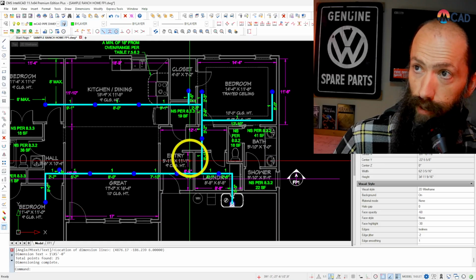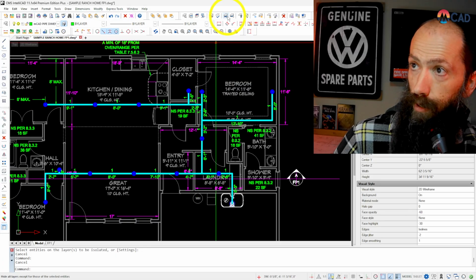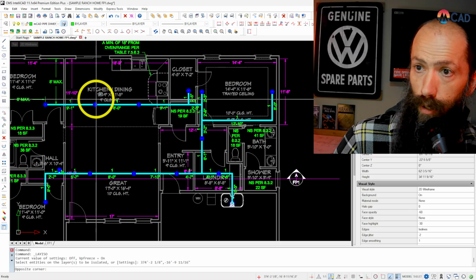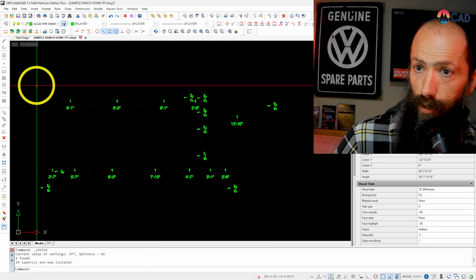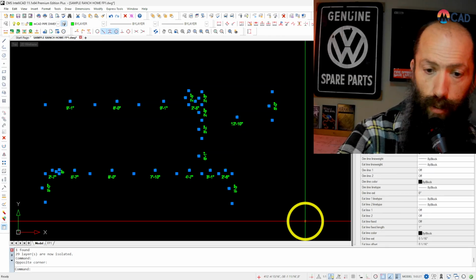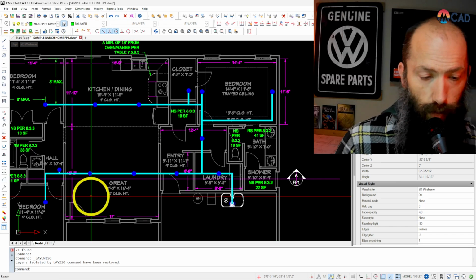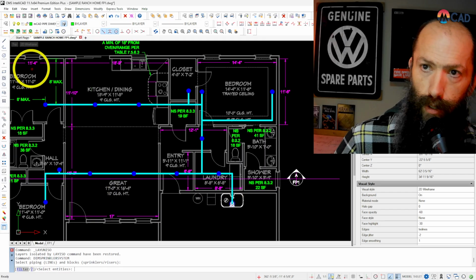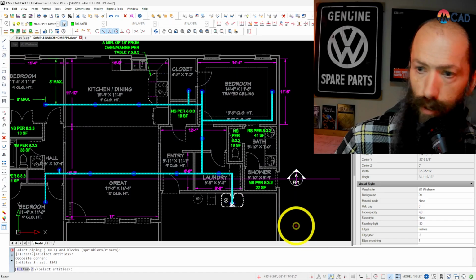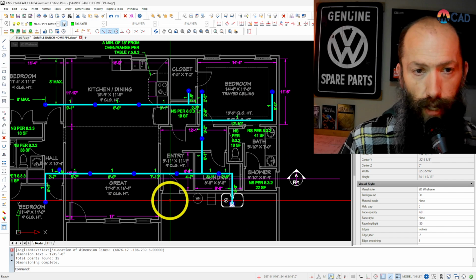Pretty instantaneously. Just to show you how fast that is, I'm going to isolate these dimensions, delete. Okay, there's no dimensions. I'm going to type DIMSPRINKLERSYSTEM, enter, select, right click, and boom, there's my dimensions, just like that.